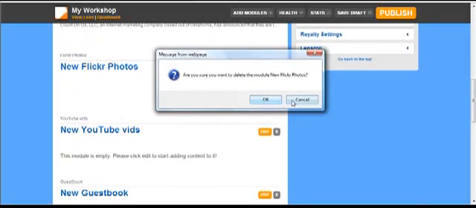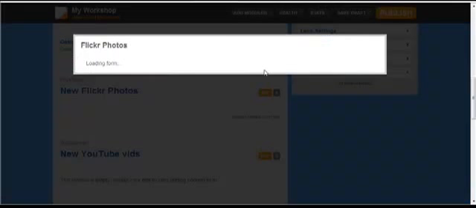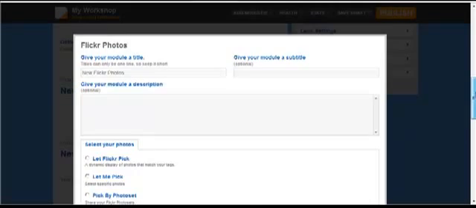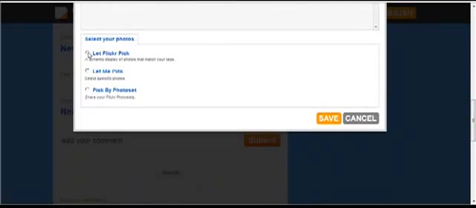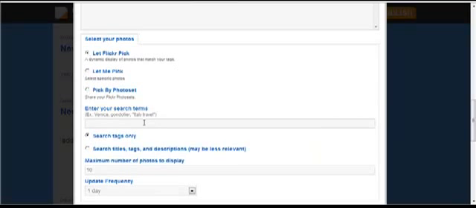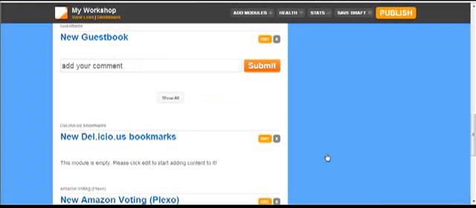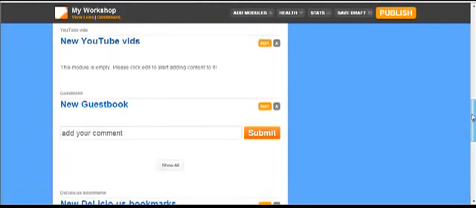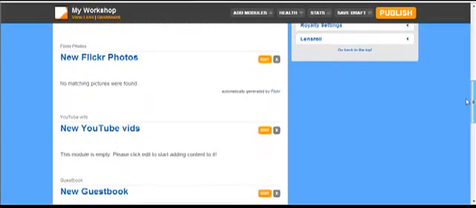You could keep the Flickr photos, so I'd just click on edit, and then you could go here to where it says let Flickr pick, or you could say let me pick, or pick by photo set. I'd just let them pick and then enter your search term. So I'd enter Oakley, and then that would pick up Oakley sunglasses. And then tell it to pick up 5 photos, and they could update that daily. That'll just kind of help keep it fresh. Doesn't look like there are any pictures found.